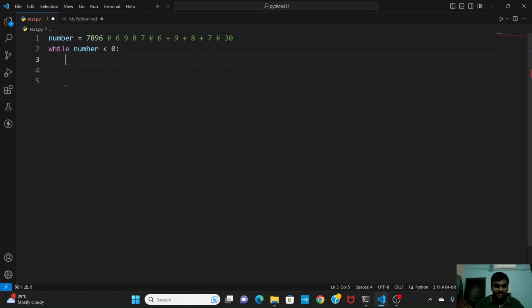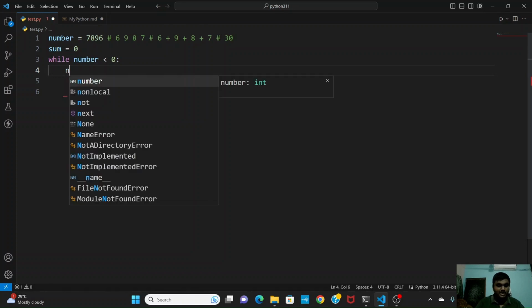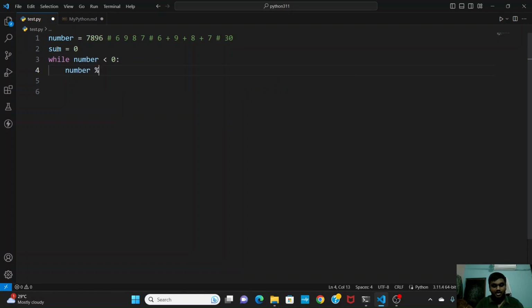Before that, we have to initialize a sum. Sum is equal to 0. I'm using one operator called the modulo operator: number modulo 10. Why am I going to take 10?